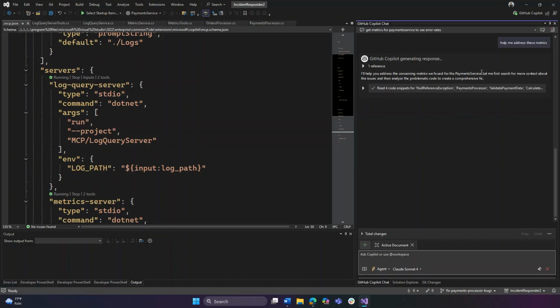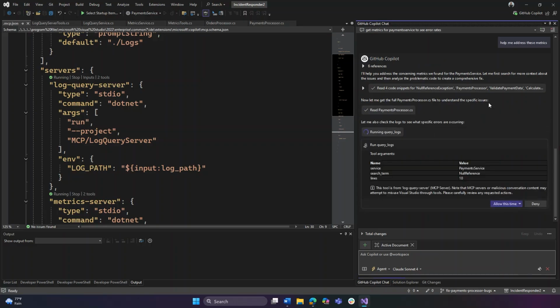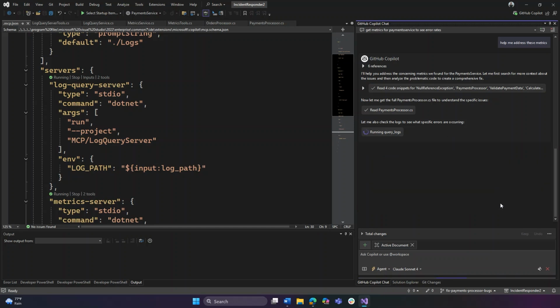So from here, it's going to search for some more context about the issues and analyze the problematic code to help generate a fix. So we're going beyond even just looking at, it queried those metrics for me, but now we're going to use what it learned and help to actually fix the problem. So it's reading through some of the files in my code.